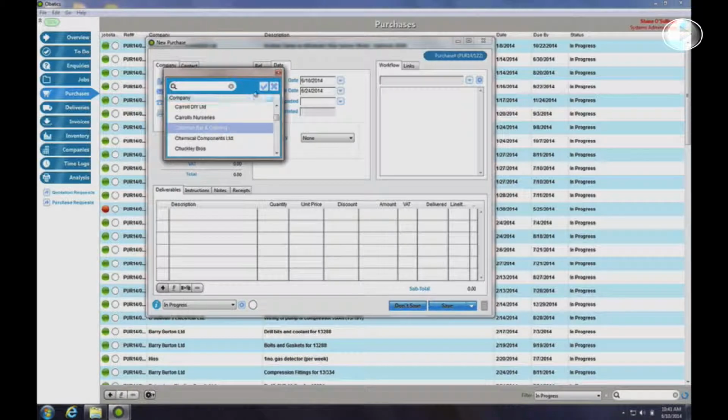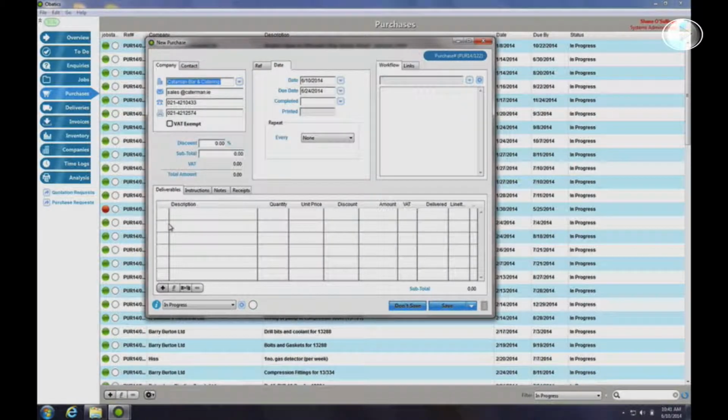Once you've found the company you want, select their name and their relevant details will be added to the new purchase window. Now we'll add a deliverable to the purchase. Depending on your business, this may be the item you are purchasing or a service you are requesting. To add our deliverable, we will once again simply click the plus button at the bottom of the window.